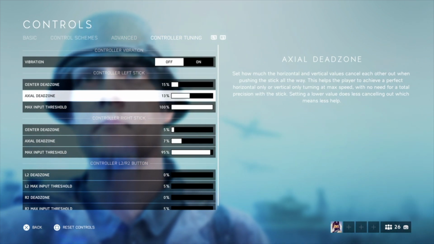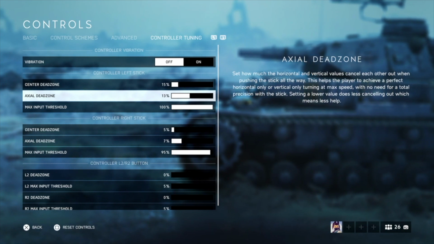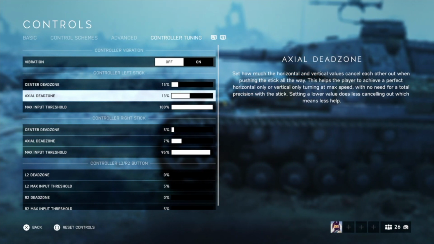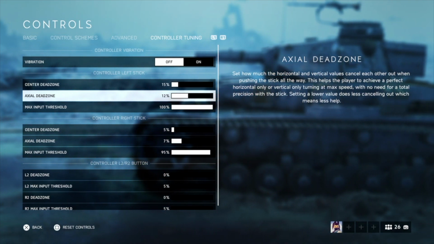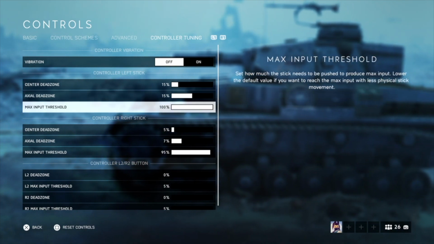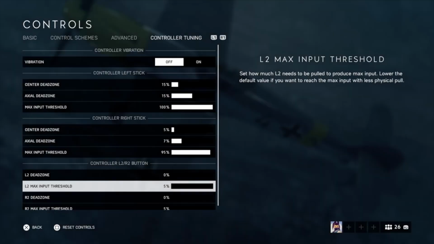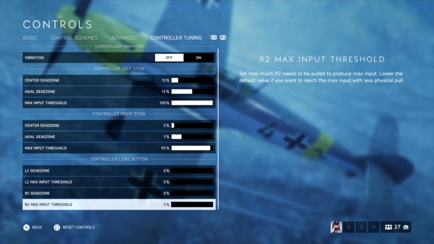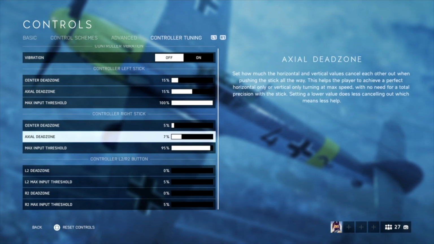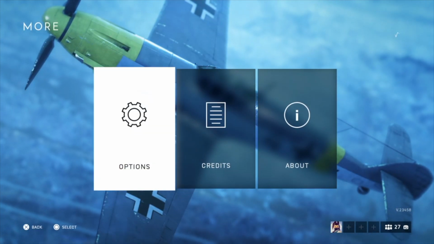And here I would recommend you, for the right stick and the left stick, to leave both on 10 and then leave the threshold at 100. But again, these are my settings, alright? It's personal preference. Just see whatever works for you. I think that's all.